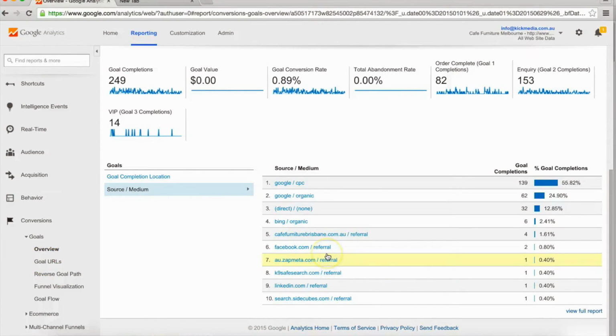We used to have to use UTM tracking for a lot of things in the past to be able to manually set up these tracking codes from different sites and different things. Most of the time now it happens automatically, even from emails, which is fantastic. Let's look at the goal URLs.